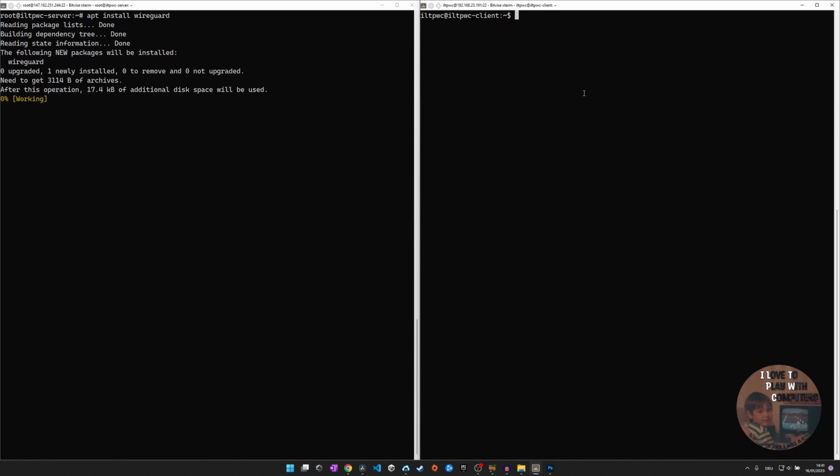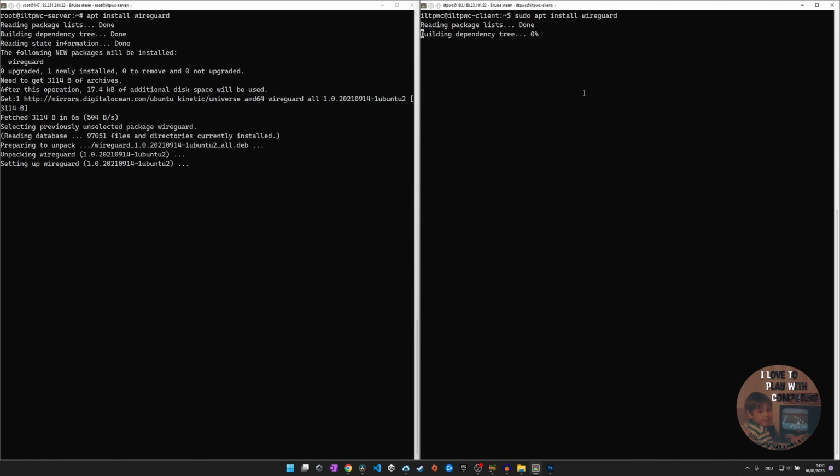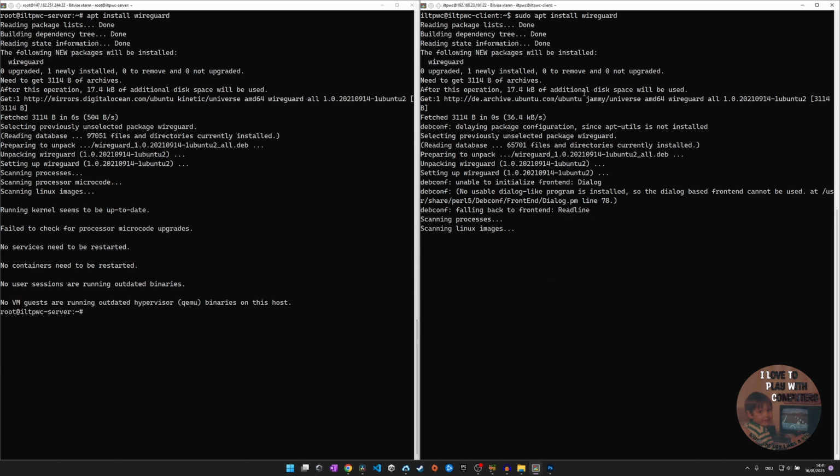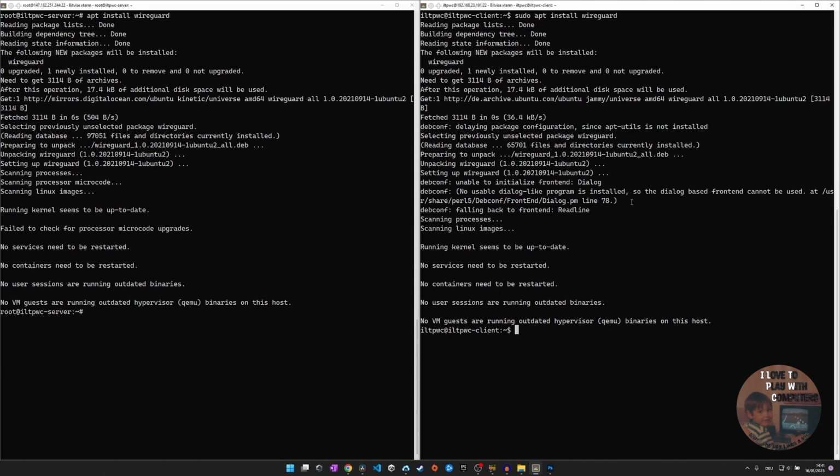The first thing that we need to do is to install the WireGuard tools, because the WireGuard kernel module itself is already included in the kernel, which runs in this Ubuntu version. So the first thing that we need to do is apt install wireguard. Same thing on the client. After we have installed the tools, we will see that the kernel seems to be up to date already.